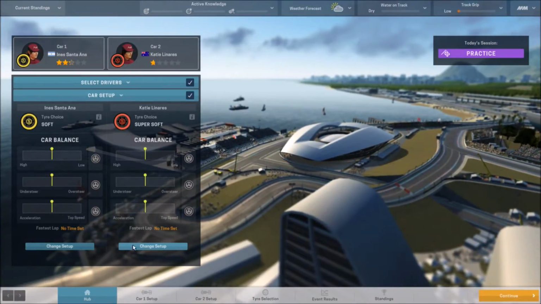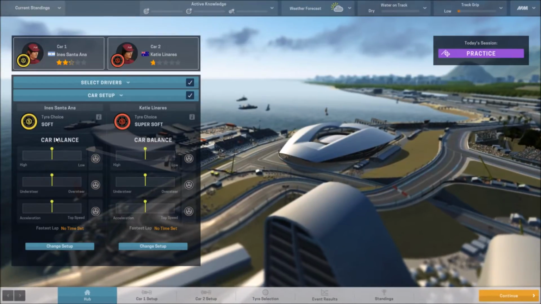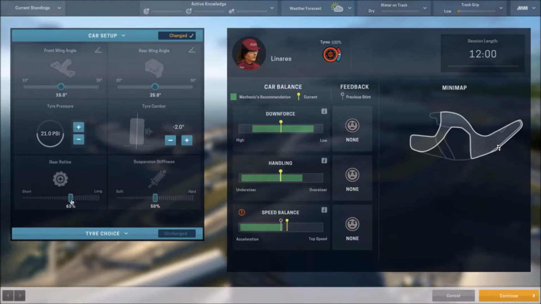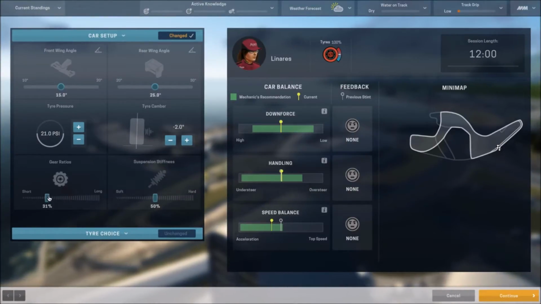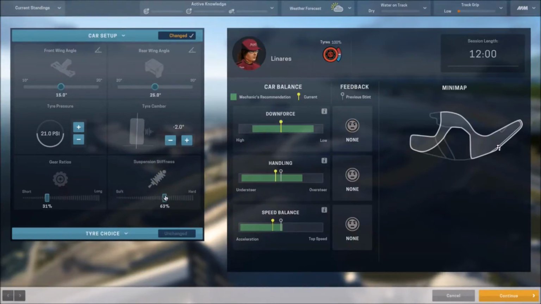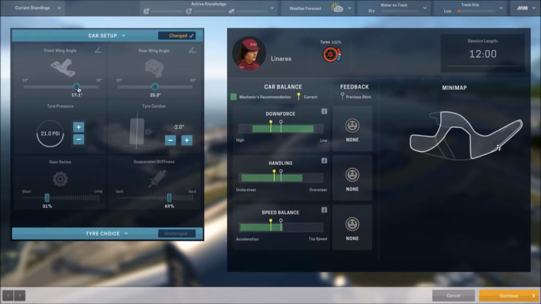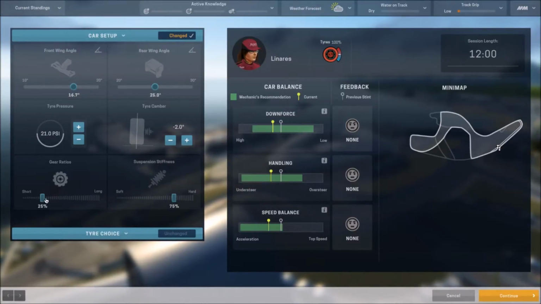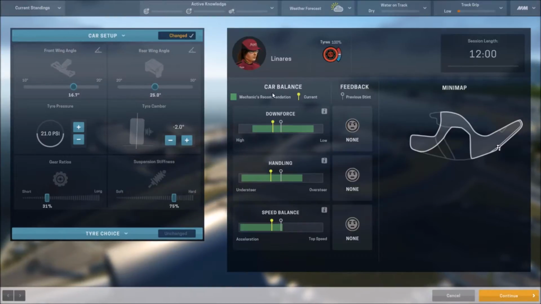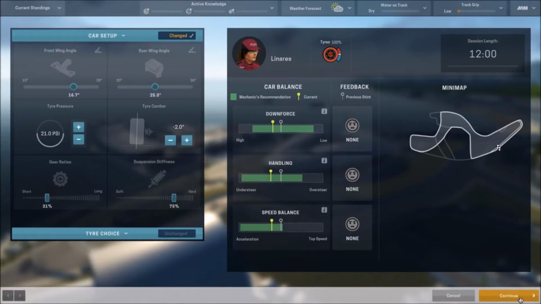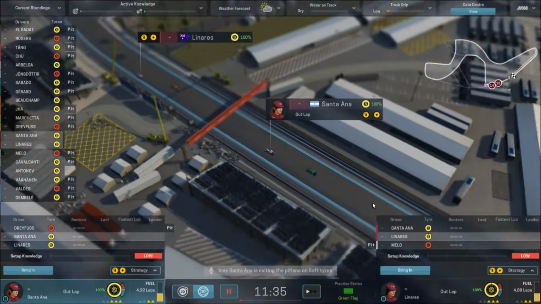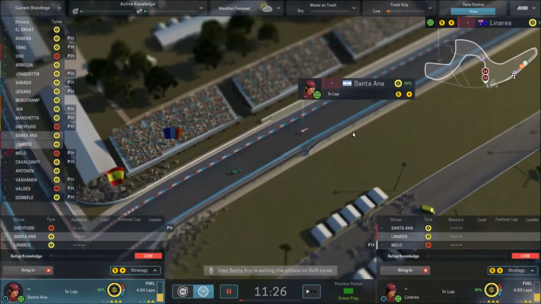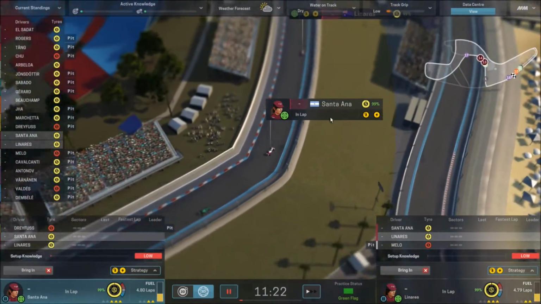So I will leave Ines Santa Ana's settings the same, and then I will move these ones to the left at least a little bit. Yeah, let's do that just to get a starting point. Just sent my drivers out, and as soon as they are out, I'm going to tell them to go into the pit again. We need you to give us the feedback from this lap.